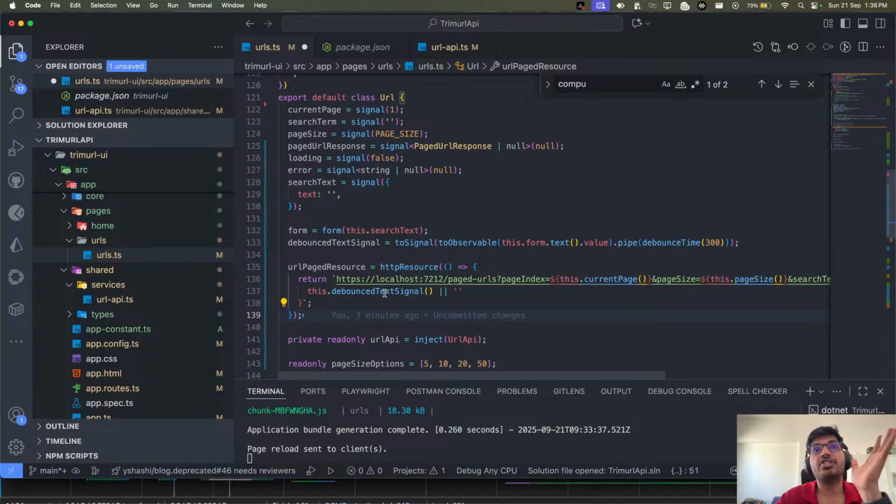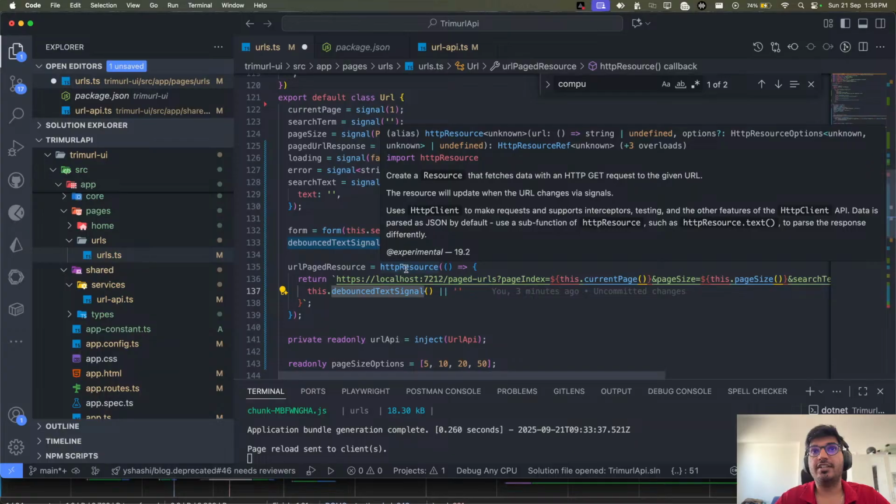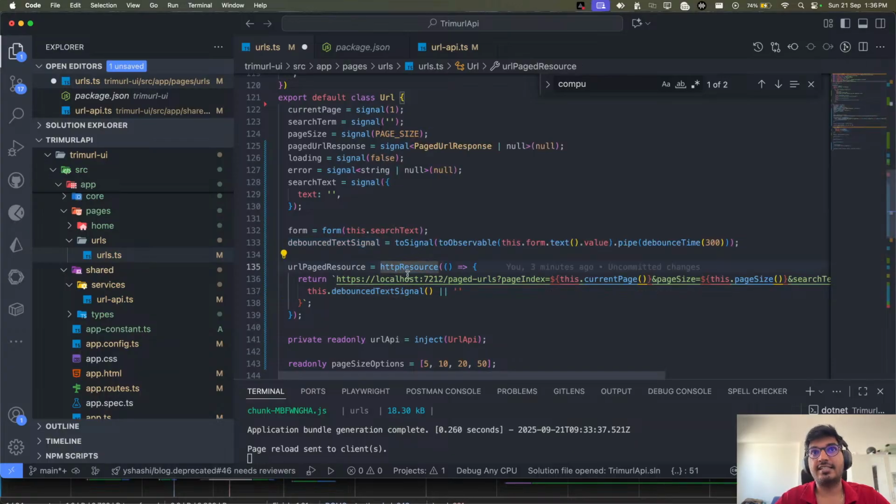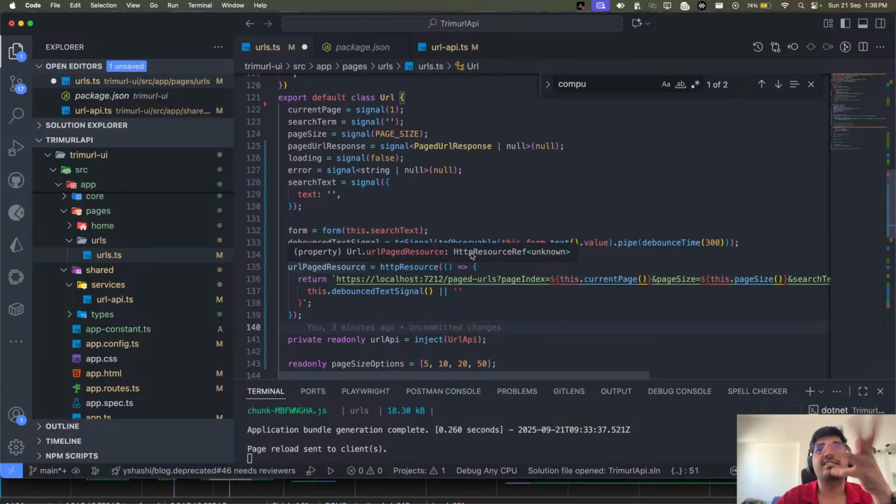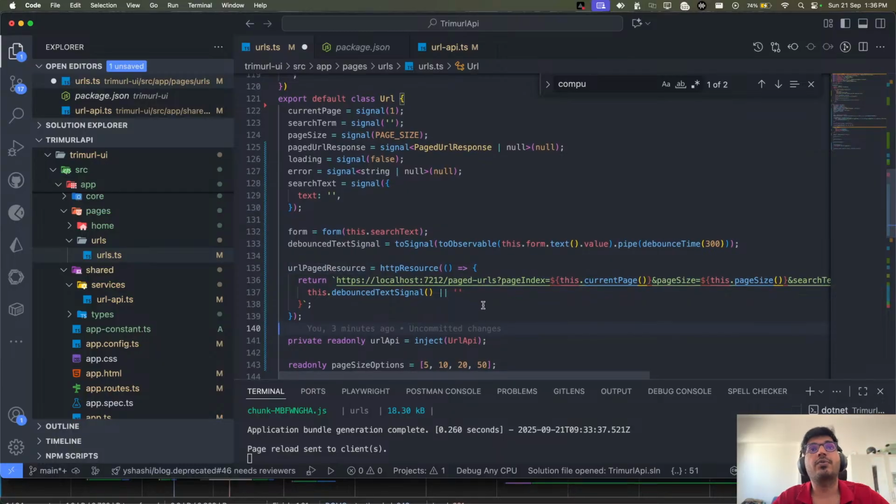So now whenever there is a change in the debounce text, this is going to do a fetch to this HTTP resource, and this HTTP resource will give me an HTTP URL. So this is where I'm doing the API call using the HTTP resource. Okay, so I don't have to do the subscribe and don't have to do anything there. Whatever it will return is basically a signal, which is this HTTP resource ref. I'll show you what that is exactly.